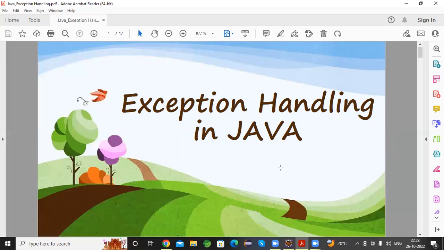Excuse me, sir. We cannot create objects for either an abstract class or an interface. Because abstract classes and interfaces are basically used as templates, right? So that's why you are not going to create any object for that.